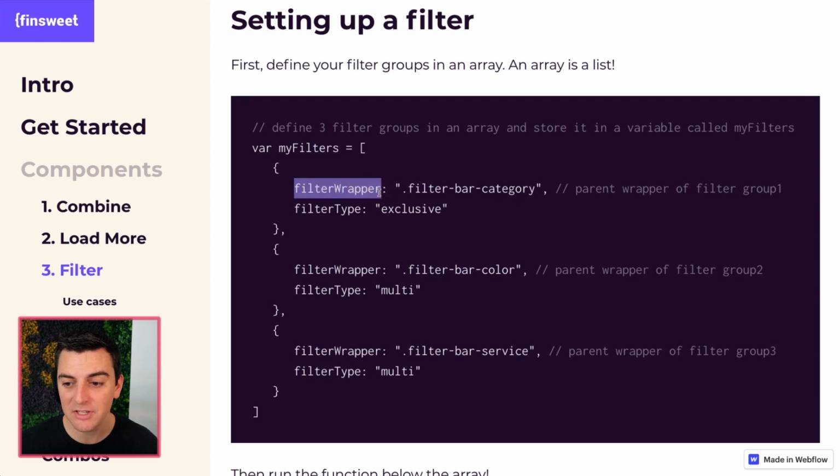Filter wrapper. This is the parent wrapper of the filter group. We're going to get more in detail with this. We're going to look at visuals, but this is the parent wrapper of all the buttons in that filter group. So if I'm filtering by category, I may have web design, web development, and animation. All 3 of those buttons are in a parent wrapper called filter bar category. And that's all I need to do to define those 3 buttons as a filter group.